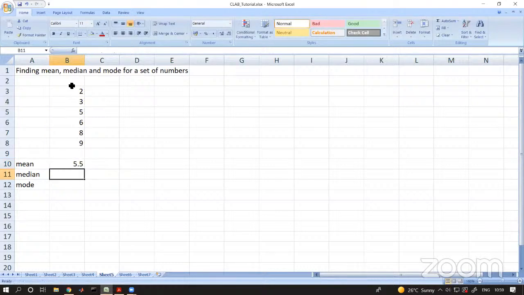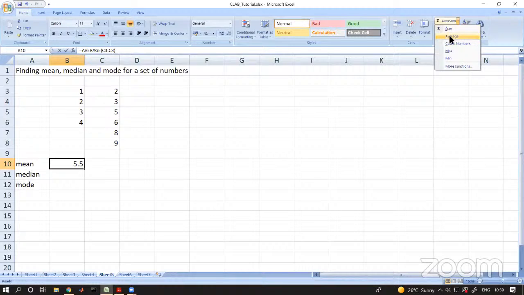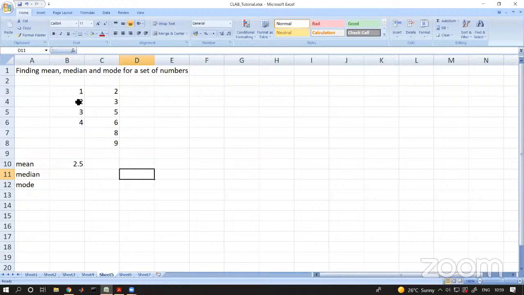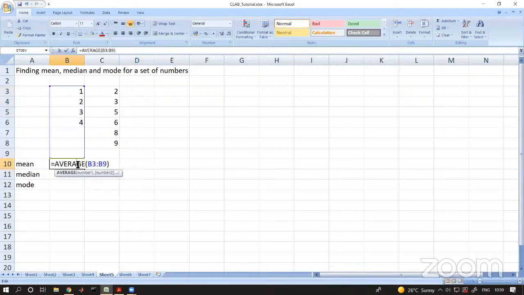The average of these numbers is 5.5. Maybe it may be difficult for you to calculate. Let me put these numbers on the right here: 1, 2, 3, 4. I will take the average of those things. 1 plus 2 is 3, 3 plus 3 is 6, 6 plus 4 is 10. Out of 10 numbers, if I take the average and press here, I have included blank cells also.